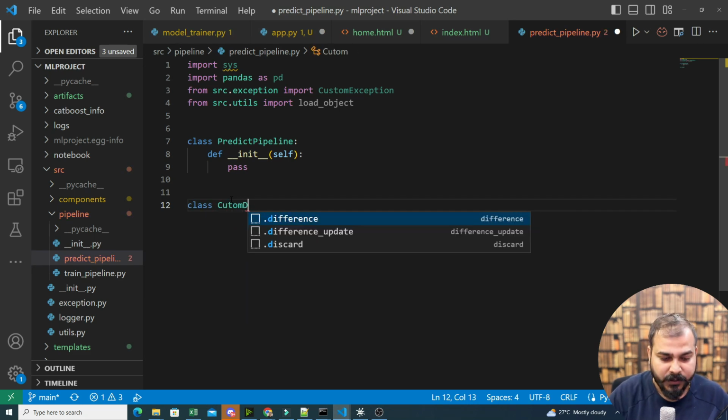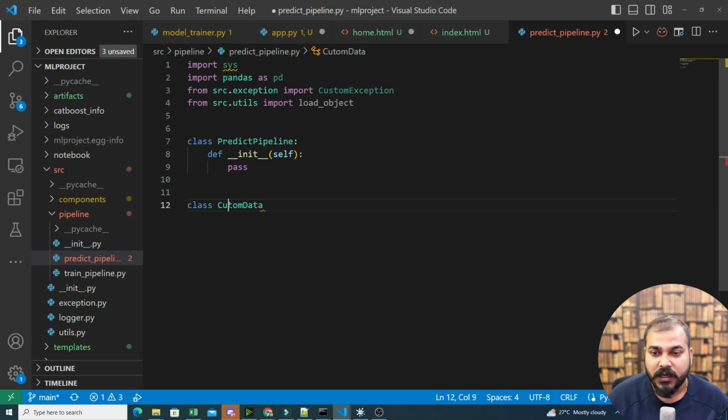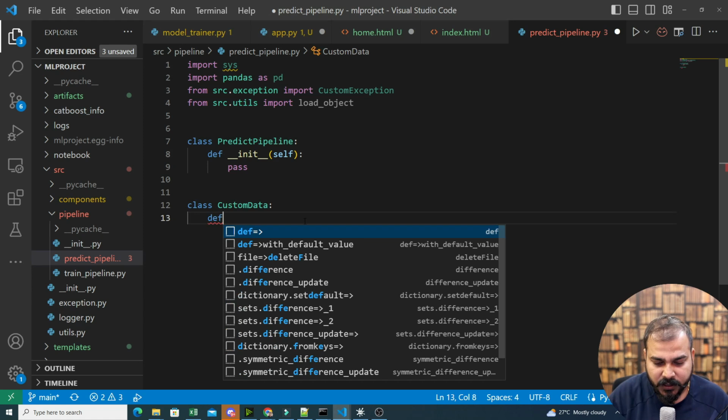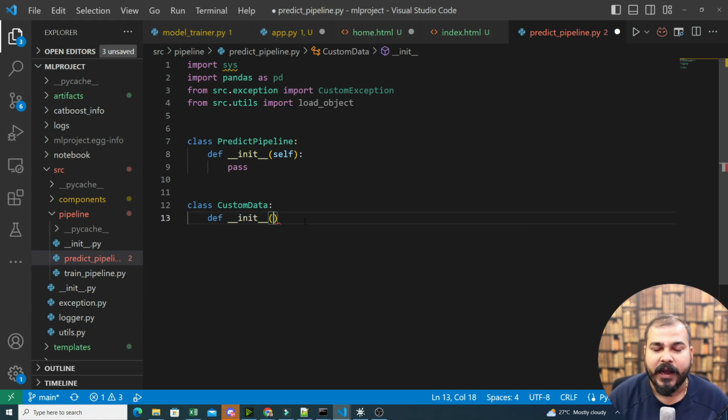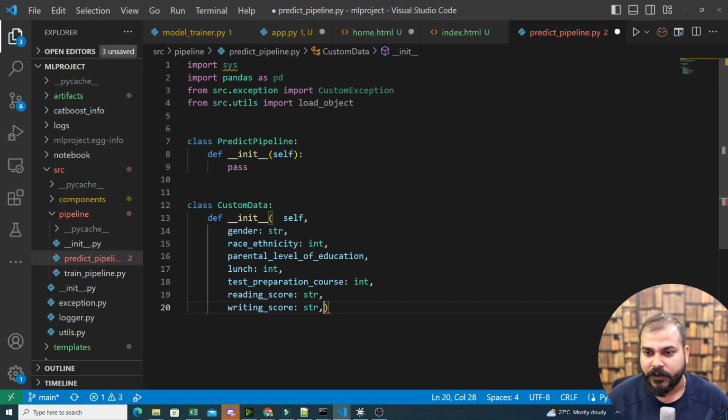Now understand the importance of this CustomData class. The CustomData class will be responsible for mapping all the inputs that we are giving in the HTML to the backend with these particular values. That is the reason I'm using this CustomData. Here, initially I will write def __init__. Now you know what all features we are specifically going to use, so I'm just going to write all the features that will be used over here.